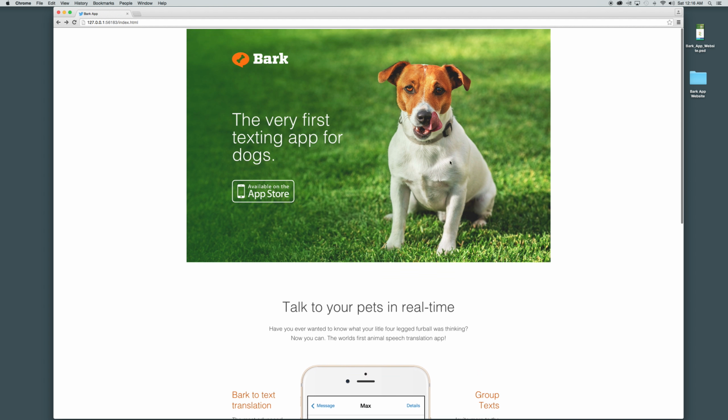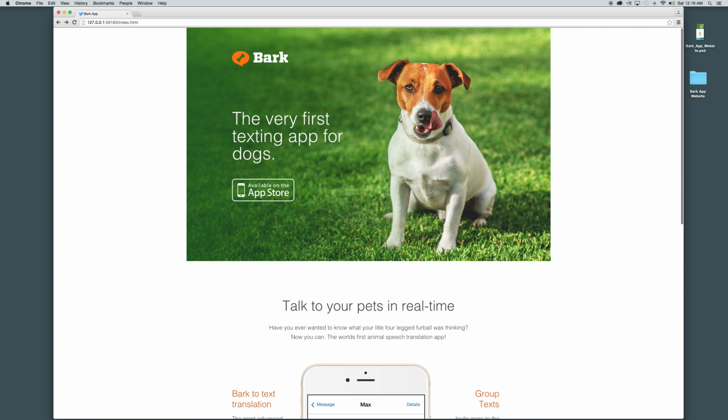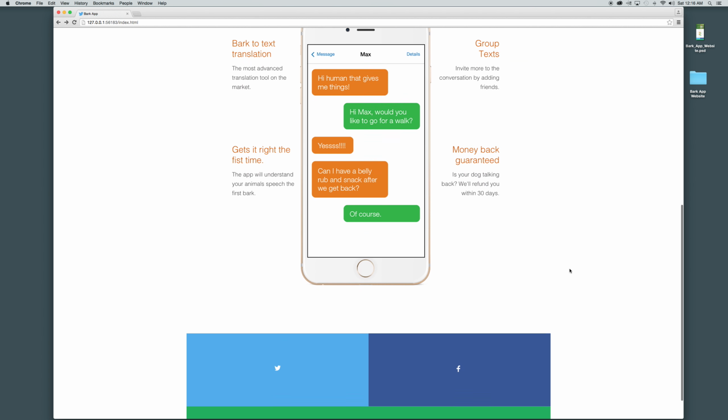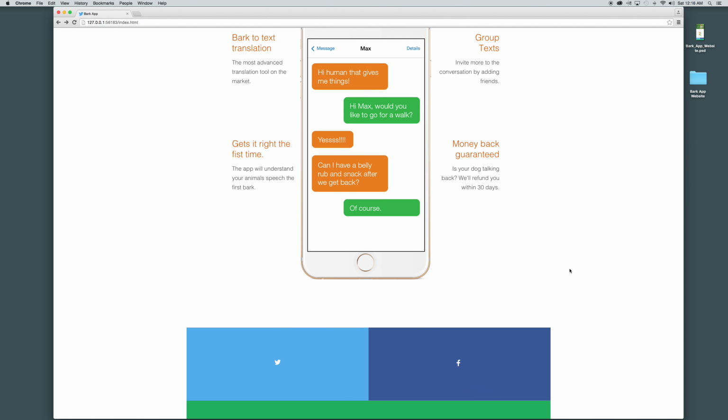We're going to do a fixed image background to our dog right here, which is going to add a nice little effect when we're scrolling down. So let's go ahead and start with our body background color first.